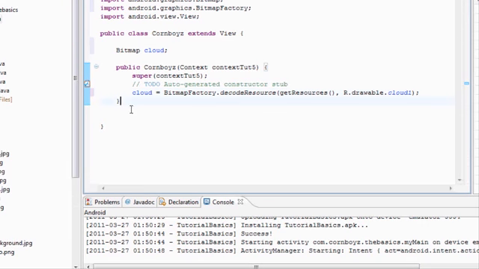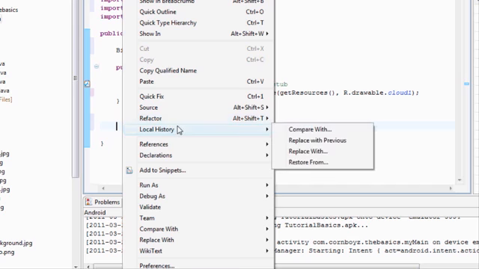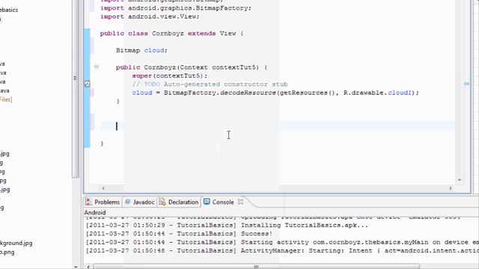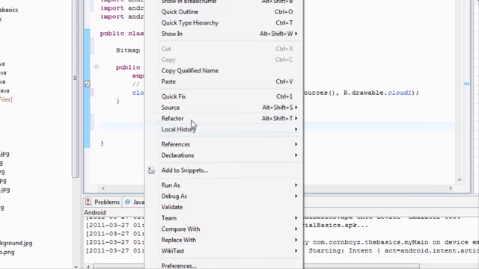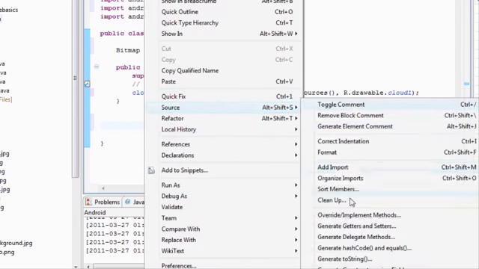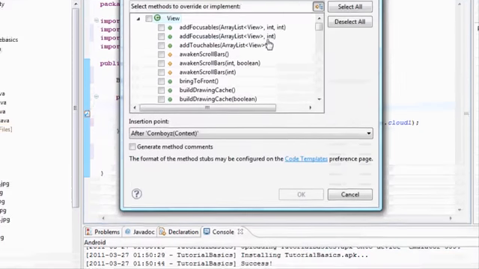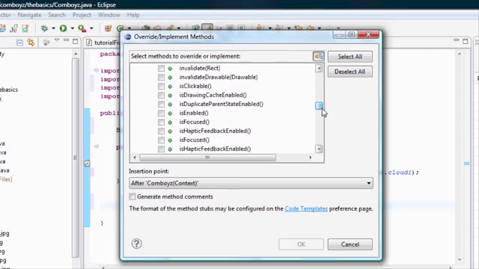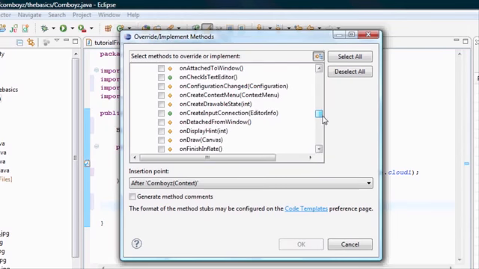And then we're going to go under this constructor, and we're going to right click and see the options of the View class, just like we would when we extend an activity. This isn't extending Activity, it's extending View. So we're going to right click and go to Source and Override/Implement Methods. As you can see, there's a ton of methods that we can use from the View class. But what we need is something like an onCreate.